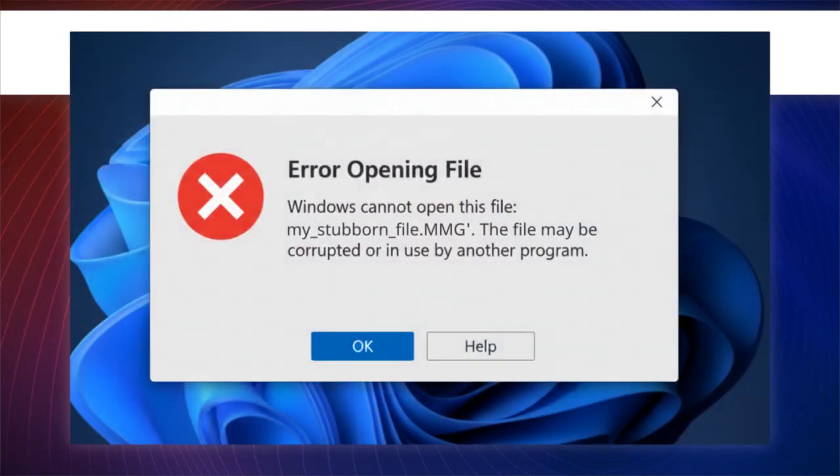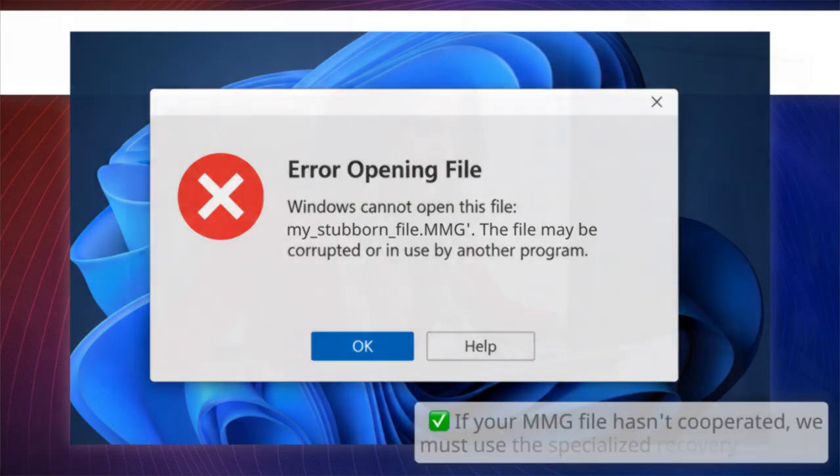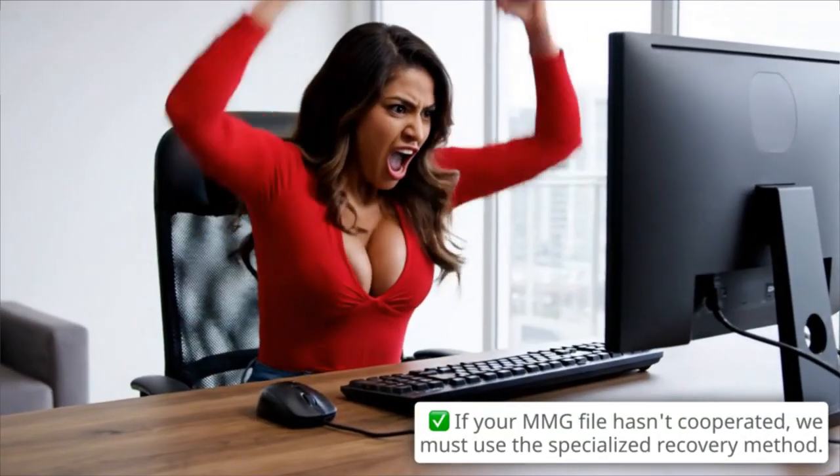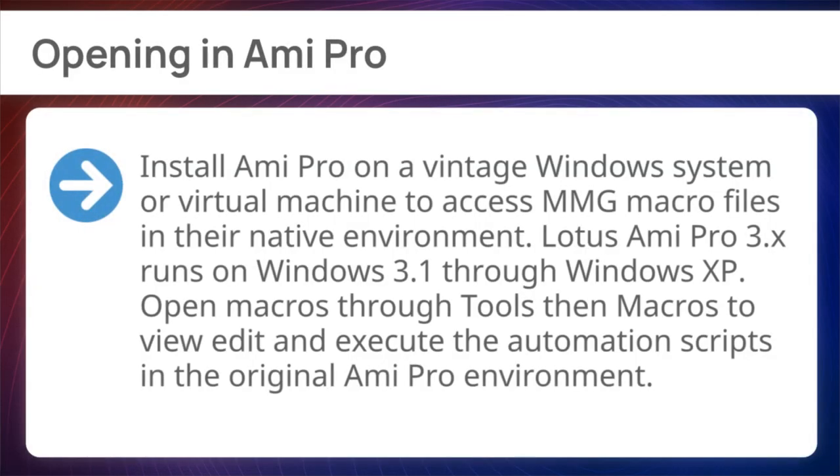Since the initial fixes failed, we need to treat this as a deep technical challenge. Execute these key tests on common failure points to find where the problem begins. First, opening in AMI Pro. Install AMI Pro on a vintage Windows system or virtual machine to access MMG macro files in their native environment.